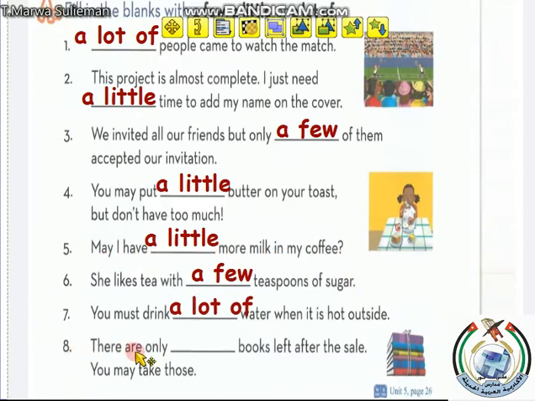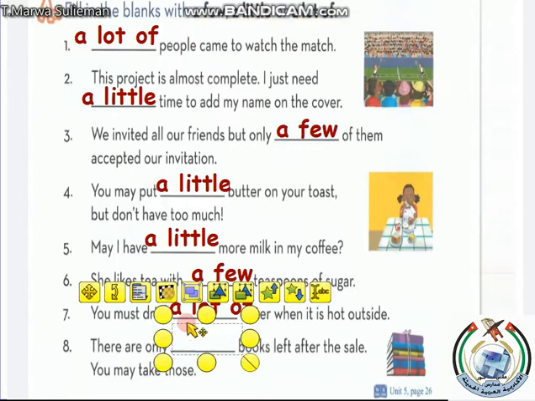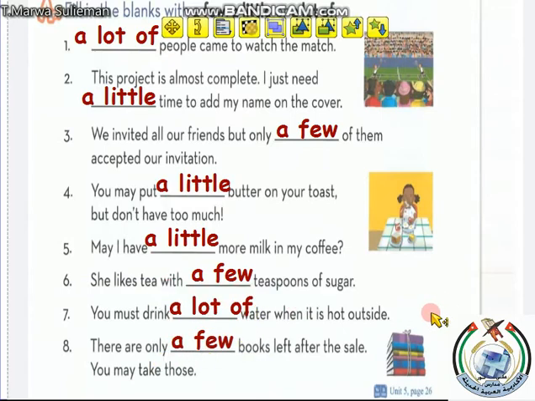Number 8, there are only books left after the sale. You may take those. Only, we talk about a small amount, كمية صغيرة. Books is a countable noun. We can count them. So we will use a few, لأنه books countable, وهون عم نحكي عن small amount, كمية صغيرة.